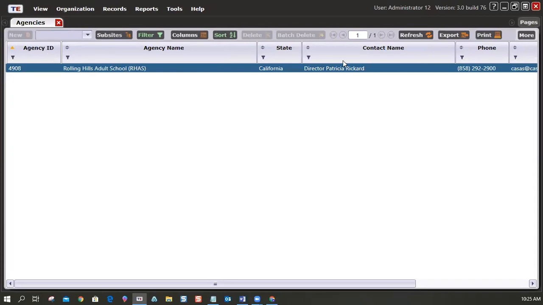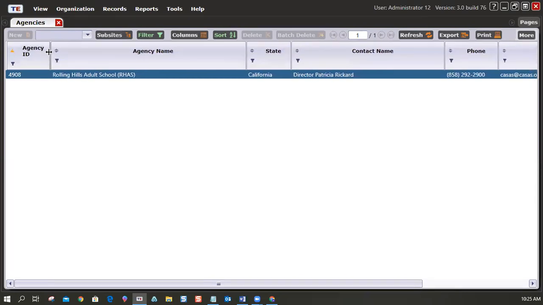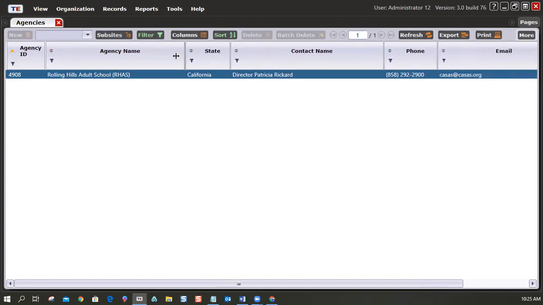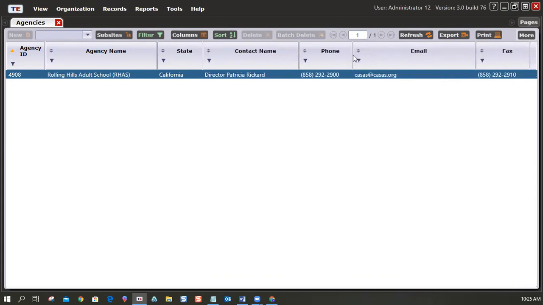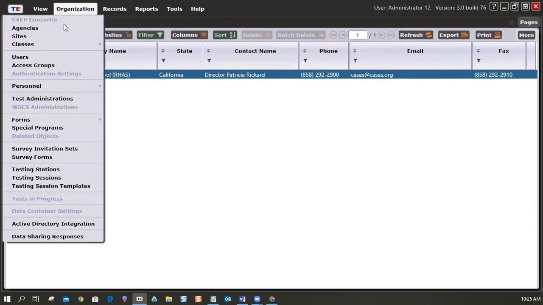Now, these columns are somewhat similar to an Excel spreadsheet. So you can make these smaller, narrow, or larger, wider if you'd like. It depends on what your preferences are for what you want to see always when you look at this lister. This is what we call a lister. If you go to organization agencies, that will become a lister, or sites or classes.